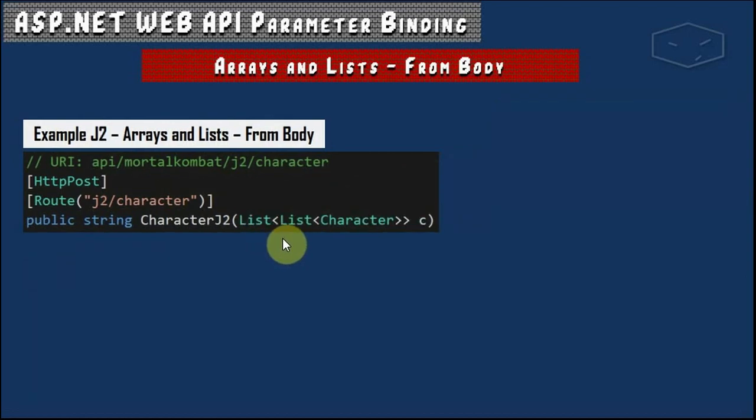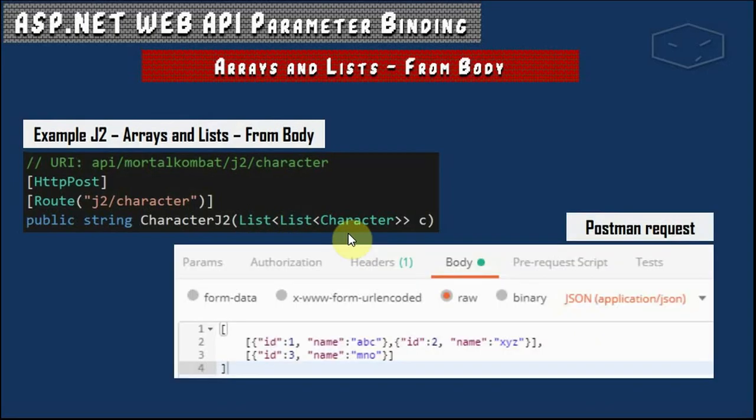Okay, the next example we will try to get a list of characters, and to do that we have a raw JSON application and we pass an array of array. Okay, and inside of the second array we have JSON objects for character.